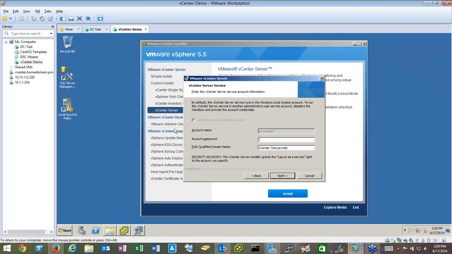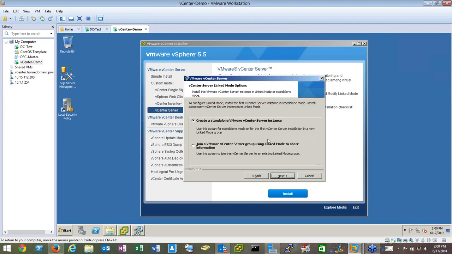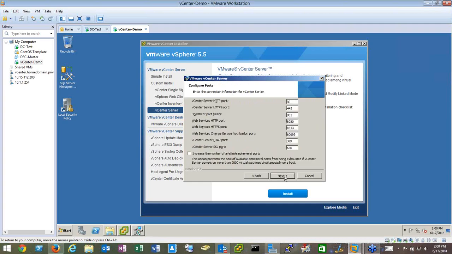Now for here, since we're running the installer as the service account we're going to use, it's going to ask us for the password. When we're finished and we look in the Windows services, we'll see that it's running as this particular user. So we'll go ahead and just put the password in. It gives us the option to create a standalone or to join an existing linked mode group. We don't have any linked mode stuff, so we're just going to go ahead with that.